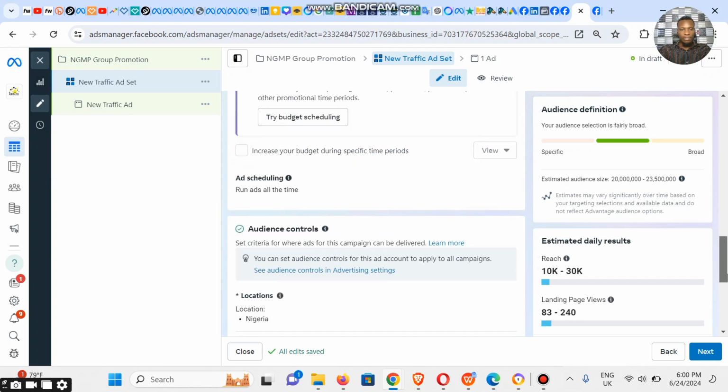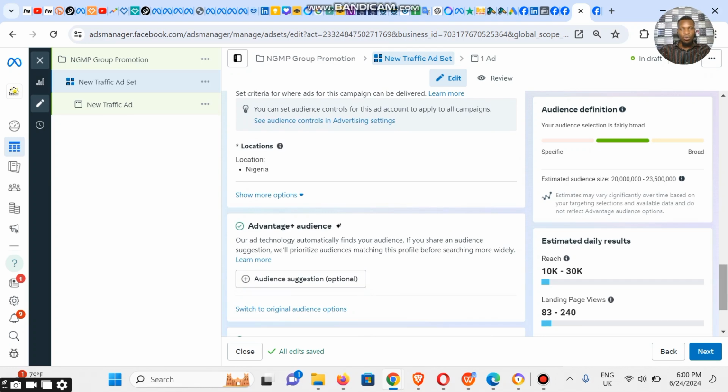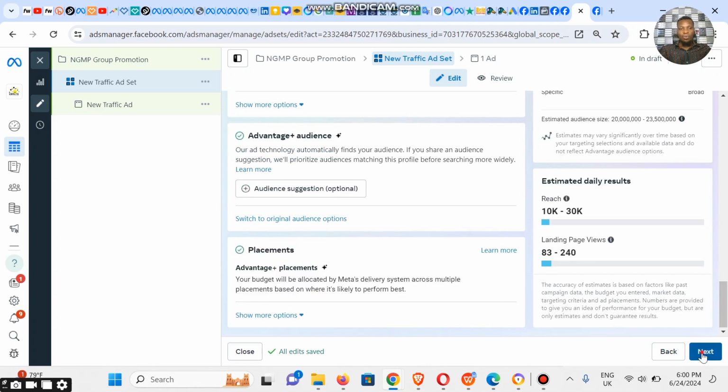Then next is to do targeting. You could target your region. We wouldn't go into detailed targeting, we're just going to do a broad targeting. So you simply edit your region. If you want to change your location to maybe South Africa or whatever it may be, you could come here to change your location so that your ad is going to show to the specific country or place you want it to show. Okay, so you could do that here. Then you scroll down, then you click on next to go to the ad level.